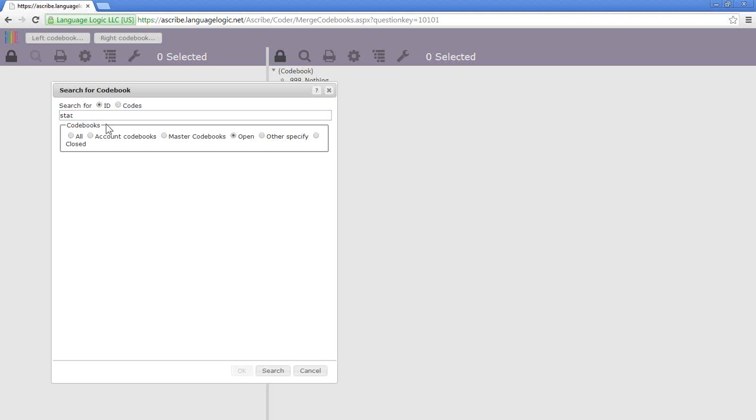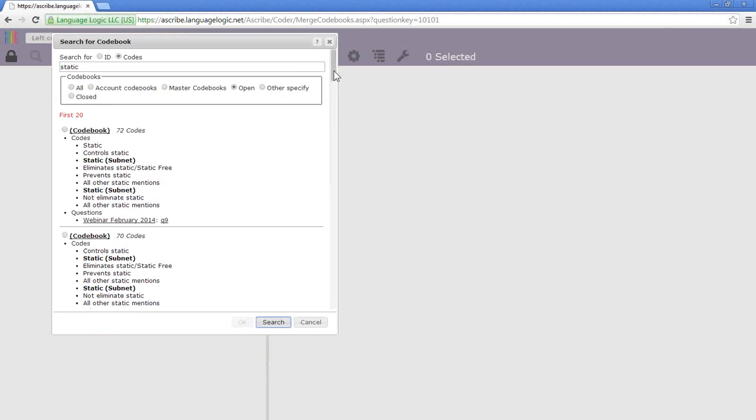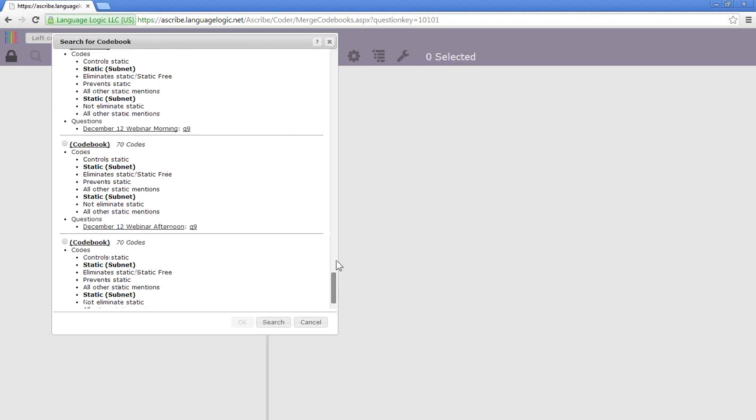Okay? I can also search for codebooks by a codebook ID if I've got account codebooks or I know the codebook ID. But in most cases, what I'll do is search for an actual code description. So if I search for static, it's going to bring up a list of all the codebooks that have the word static in it.